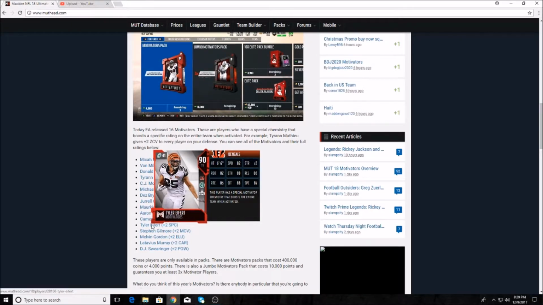Tyler Eifert here gets +2 to spec catch. 6'6", he's got 82 speed, 82 run block, 88 catching, 88 catch in traffic, 89 spectacular catch. I'll just add the +2 whenever I say the stat, guys. So obviously it says 87, but I'll add 2, so it's an 89. 85 route running. Pretty good tight end. Not the greatest, but a pretty good one.